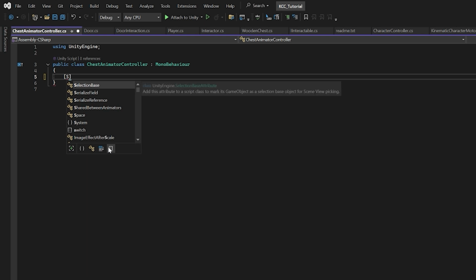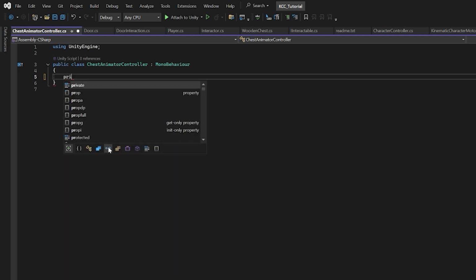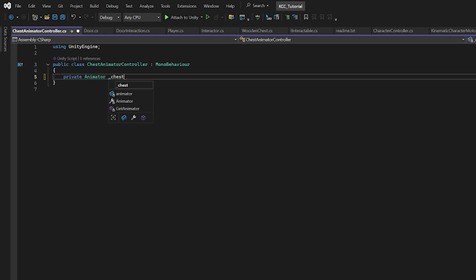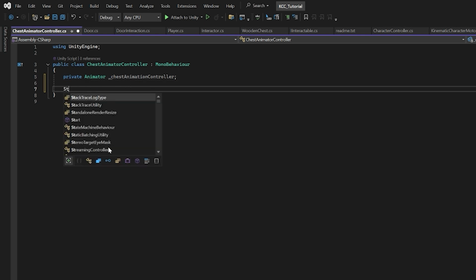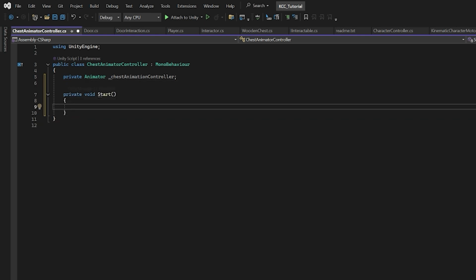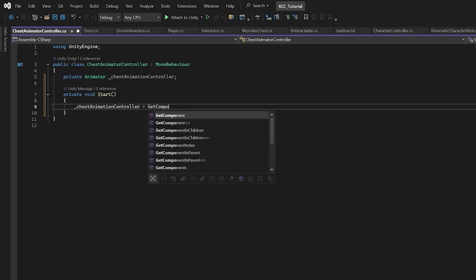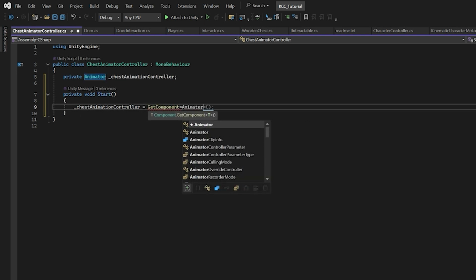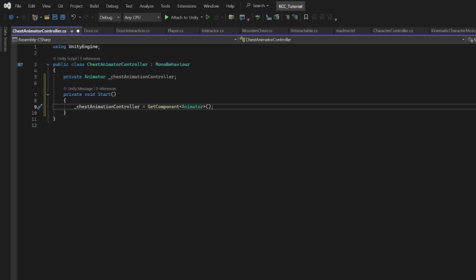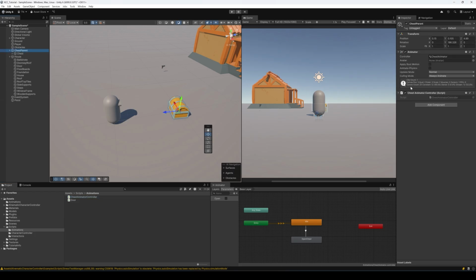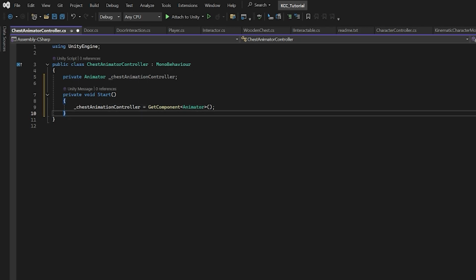And in here, I'm going to create a new private Animator, and we'll call this chest animation controller. And then in the Start method, I'm just going to get this component. So I'm going to say chest animator controller equals GetComponent Animator. So that's just going to look through what this game object is attached to and try to find the Animator component. So it will get that on start.